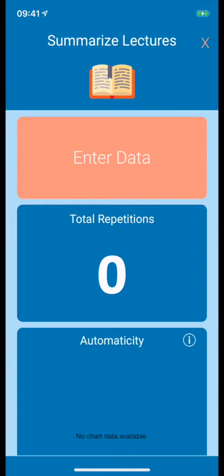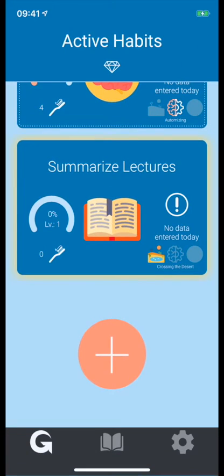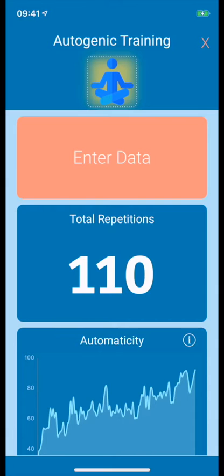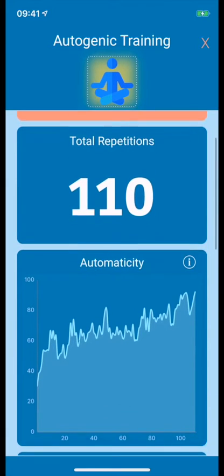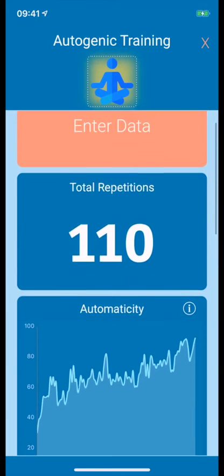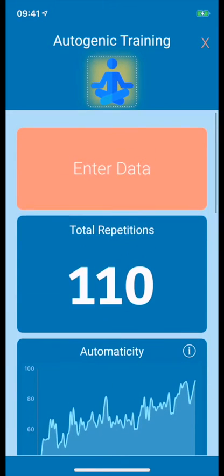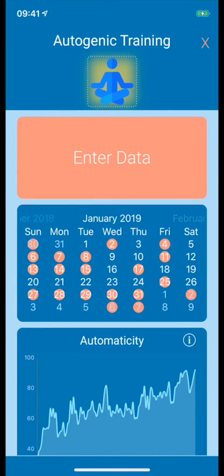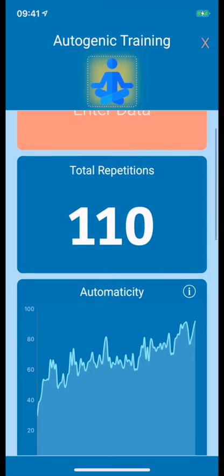And then, over time, you answer your questions after every habit repetition. And you see your habit dashboard is going to look like this. For my autogenic habit, I have autogenic training habit. I have 110 repetitions in. I can see when I did it if I hit this repetitions tab here.